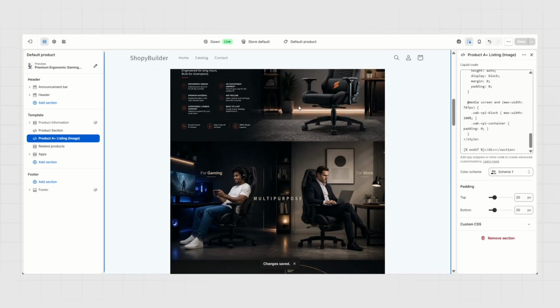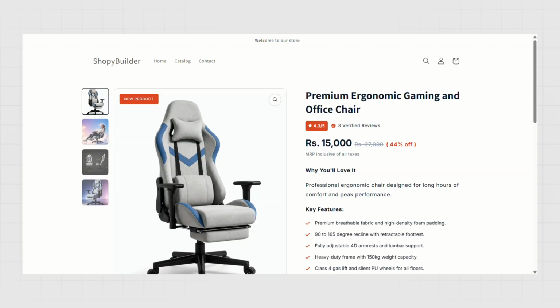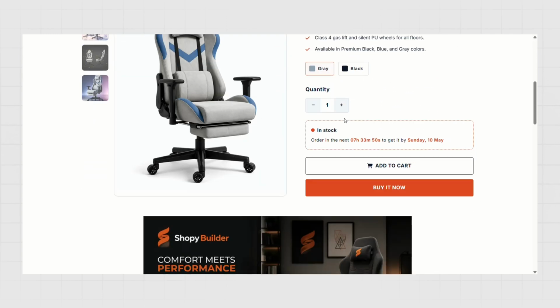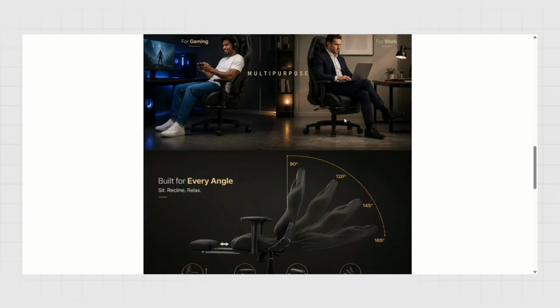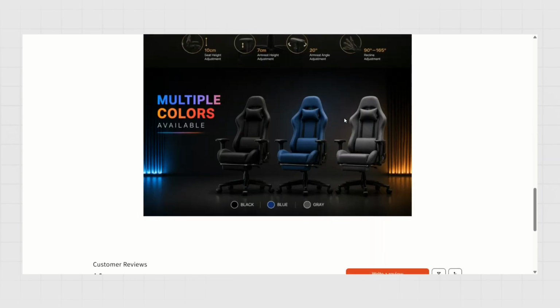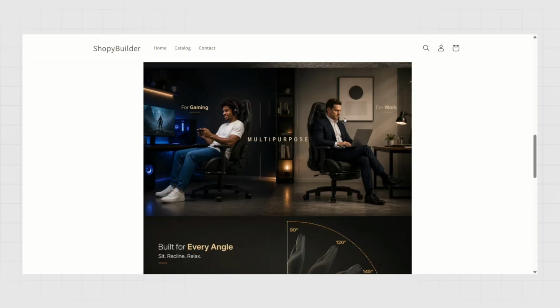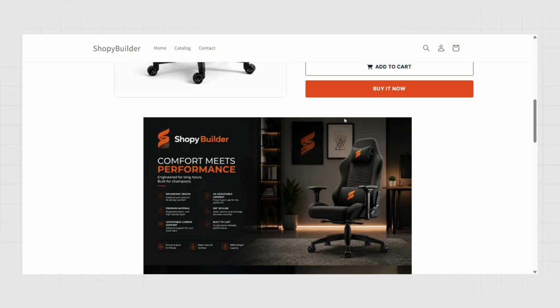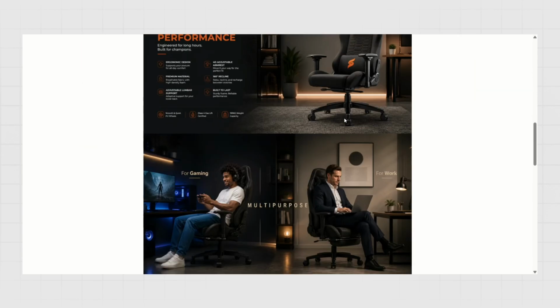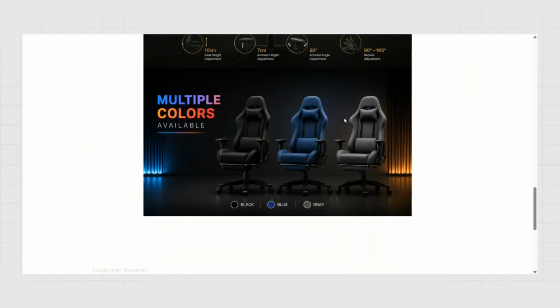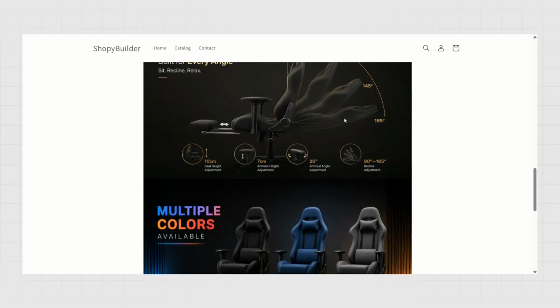That means for every product, you just upload different A+ images inside metafields, and the section automatically changes according to the product. No manual editing again and again. This is exactly how bigger e-commerce brands create clean and high-converting product pages without installing heavy apps that slow down the store.